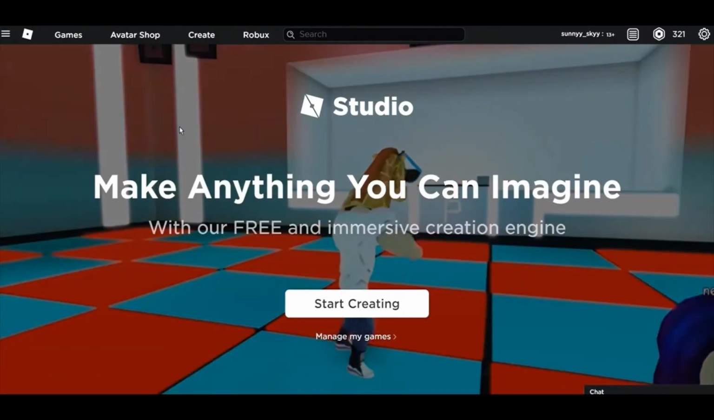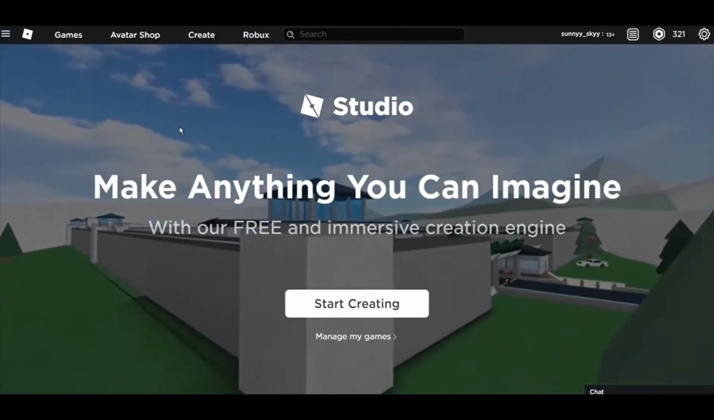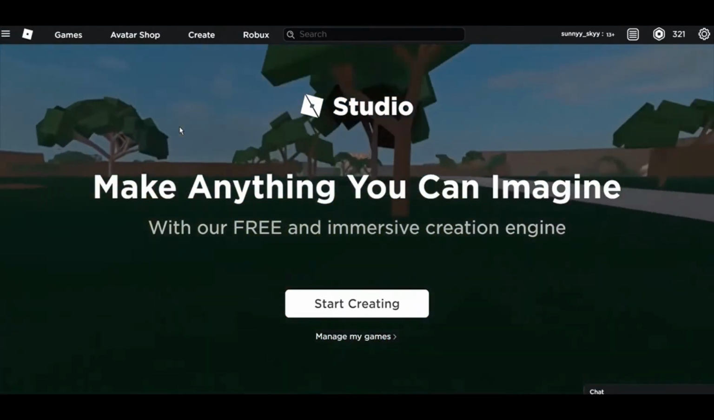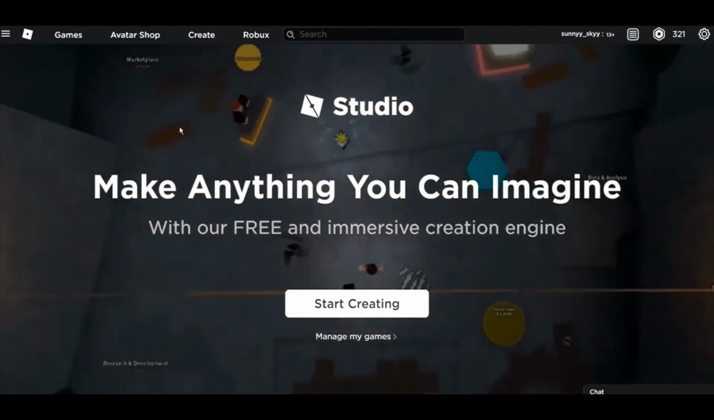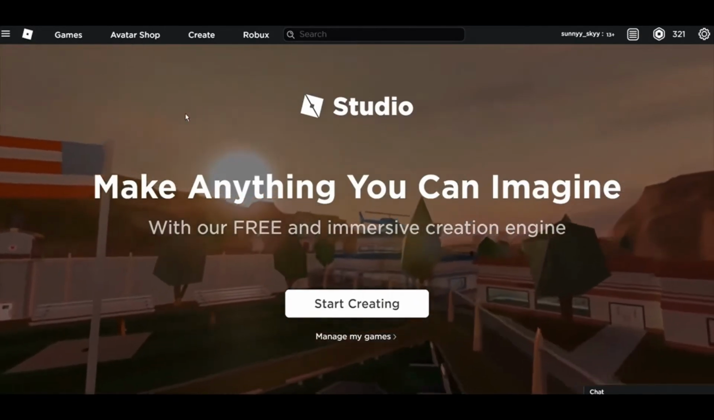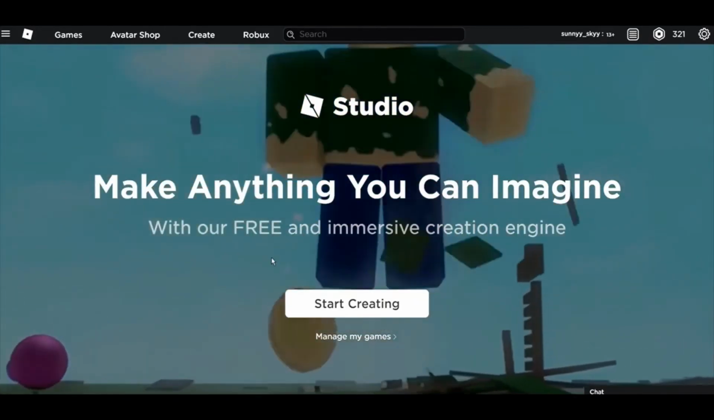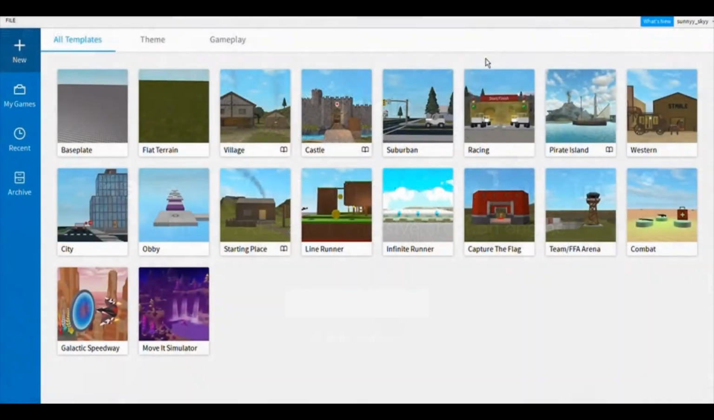Today I'm going to teach you guys how to make a GFX with a rig. So let's get started. To begin, we are going to have to download Roblox Studio, which you can download under the Create tab and click Start Creating. Now that you've downloaded Roblox Studio, it's going to ask you to log in with your Roblox username and password, so go ahead and do that.